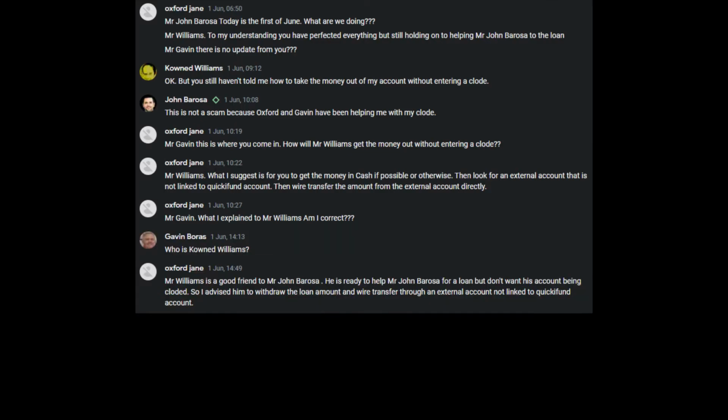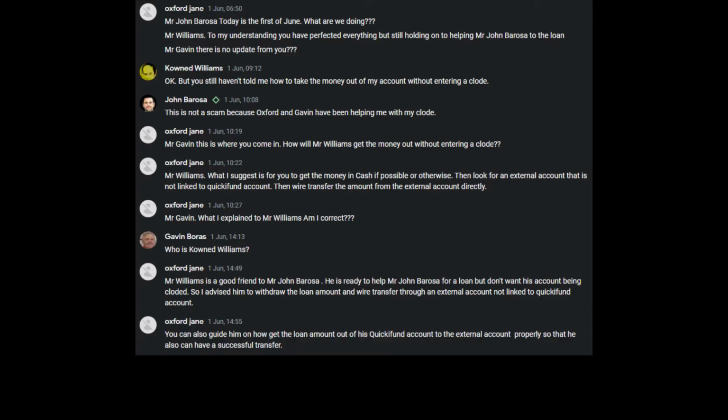Mr. Williams is a good friend to Mr. John Barosa. He is ready to help Mr. John Barosa for a loan but doesn't want his account being clotted. So I advised him to withdraw the loan amount and wire transfer through an external account not linked to QuickiFund account. You can also guide him on how to get the loan amount out of his QuickiFund account to the external account properly so that he also can have a successful transfer.